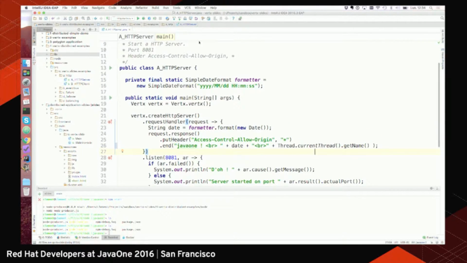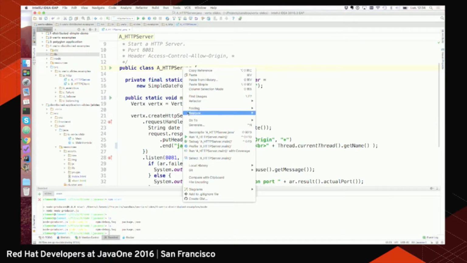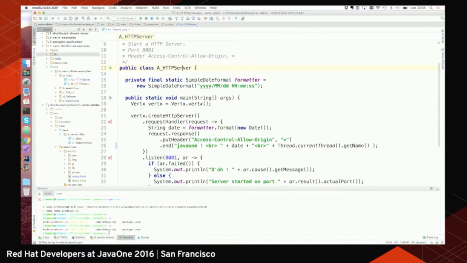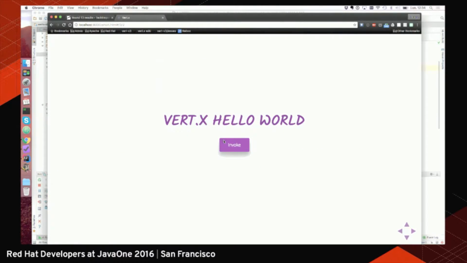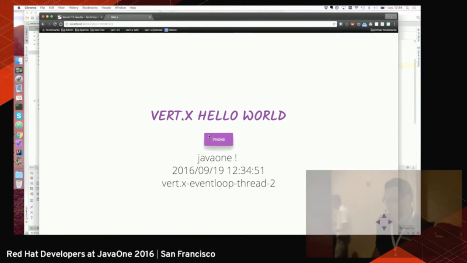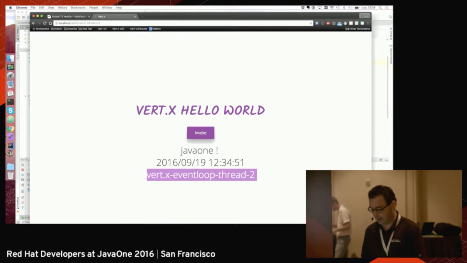So I'm going to start this. Remember, Vert.x is not a container, an app server, it's just a toolkit. So to start a Vert.x app, it's very complicated. Run. No plugin, nothing. You take your IDE, you just start it. You don't need any plugins, you don't need anything. It's just a main. So it started on the port 8081, and if I go back here and do invoke, you see, that's my date, and well, that's a weird thread name.